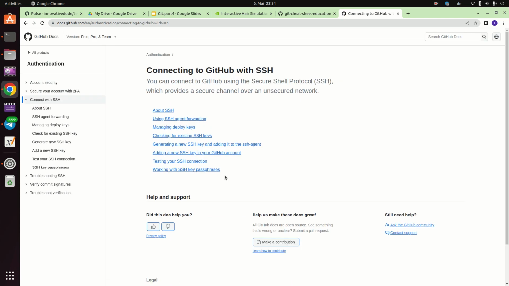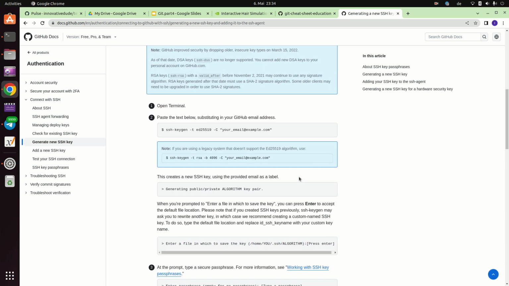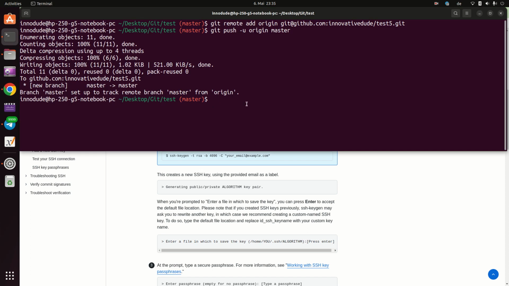So let's do this. I would go directly to generating a new SSH key and adding it to the SSH agent. I would say let's start with this. So we will go through these steps here. First is to open the terminal. Then ssh-keygen, this is the command that we need. What I'm doing right now is generating a third key, just for example, but I think it's not a problem. We can do it.